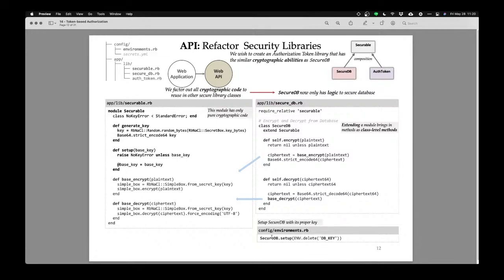All right, but since SecureDB now extends securable, I do need to do one thing in environments.rb. I've got to set it up and provide it the database key.